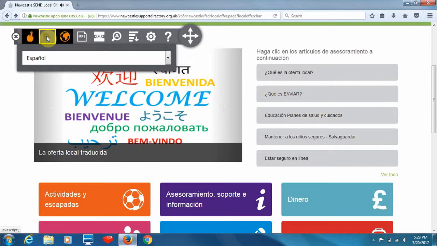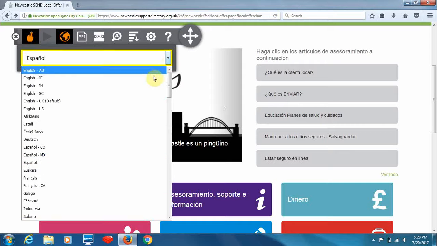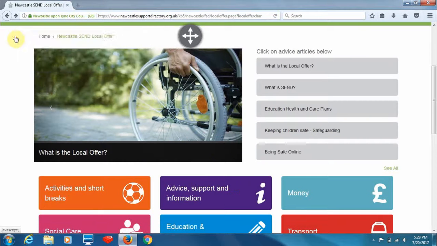Okay, there seems to be a slight delay, but as you can see, it is reading all of the contents in Spanish for you. Again, I'm going to pop it back onto English just while I'm showing you what's what. But that is the Browse Aloud button at the top of the page.